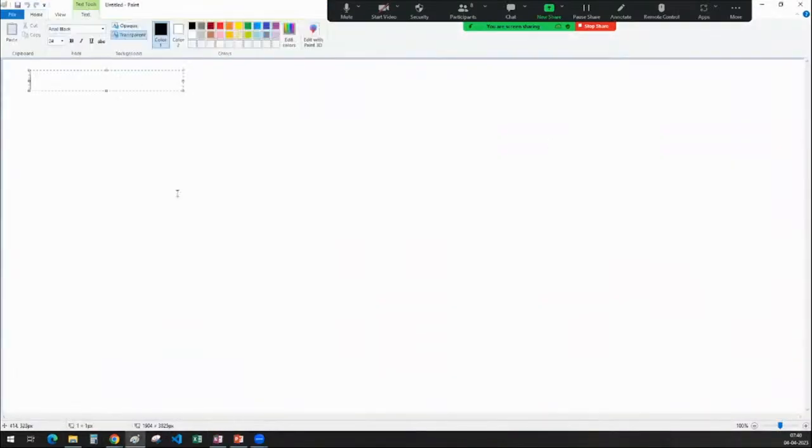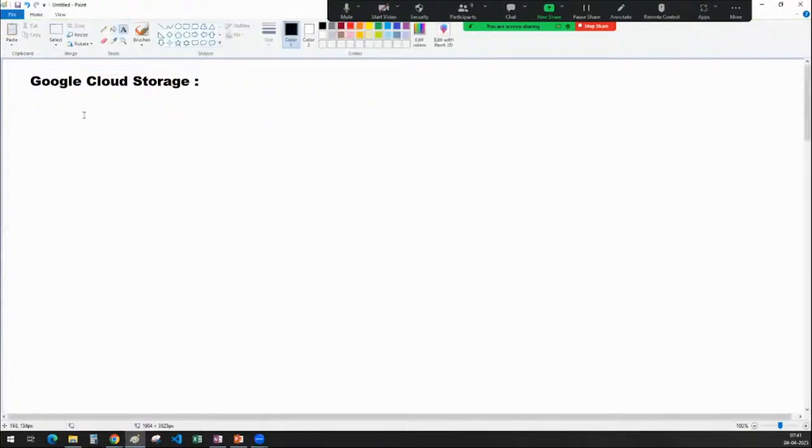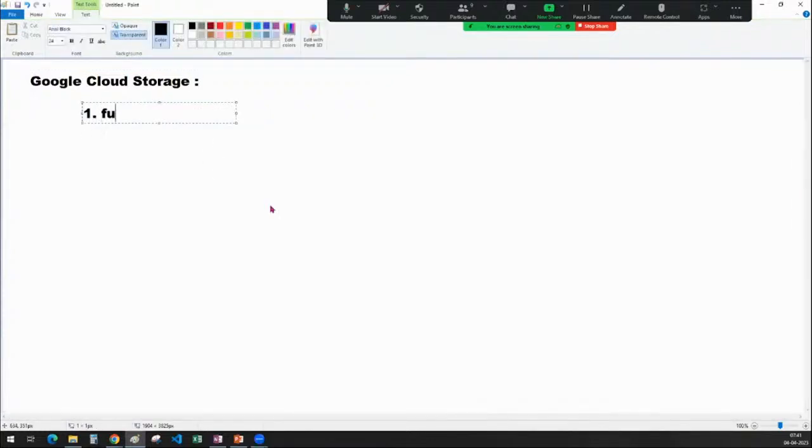From today, the very first topic that we are going to see is Google Cloud Storage. What is Google Cloud Storage? Let us see first. Google Cloud Storage is one of the fully managed services in GCP. What is this, sir? One of the fully managed services in GCP. What do you mean by that? What is meant by a fully managed service?